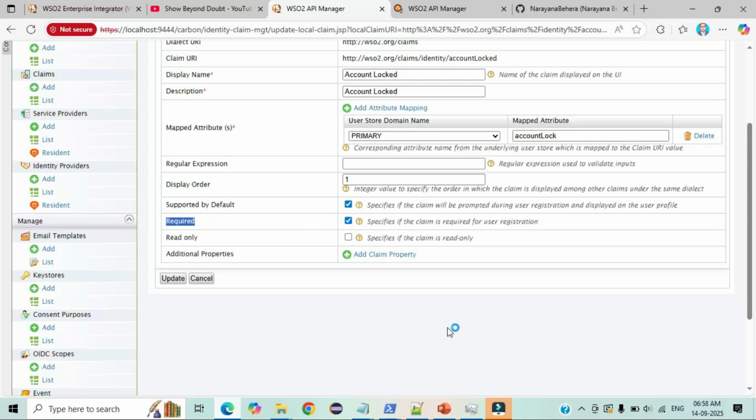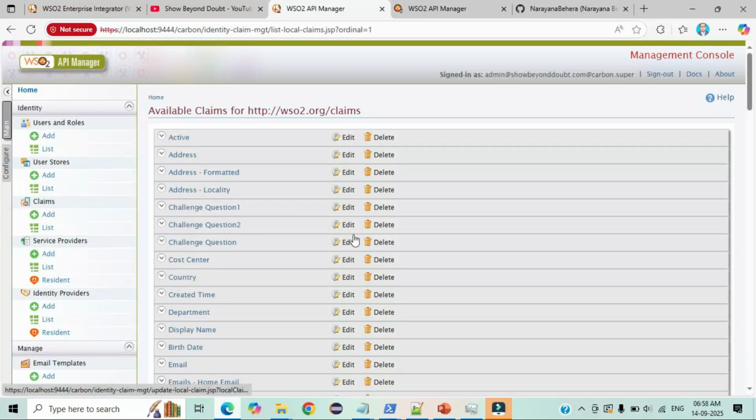This feature is required for all users, for any onboarding purpose, any wrong password attempt, or any type of unauthorized user access, so that I can manage that. So let me update this one. Now our profile is updated, which means this claim has been added to all users. Let's verify the status of that user.